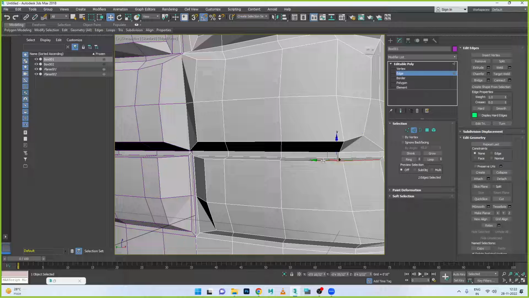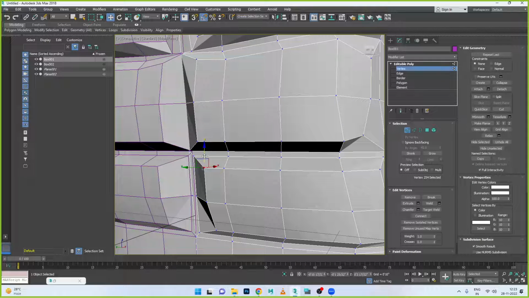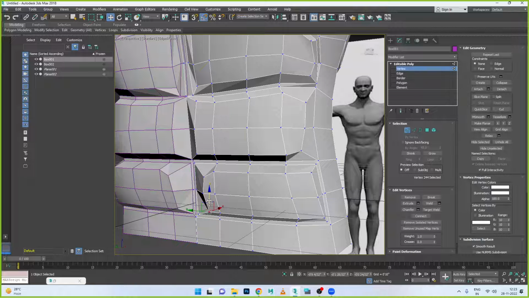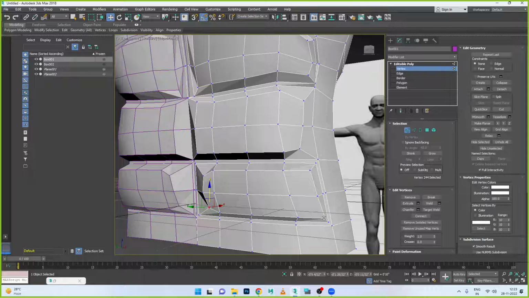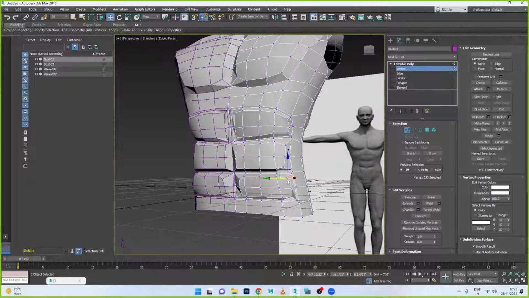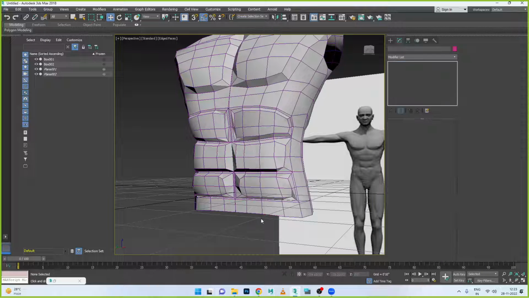So 1, 2, 3 and 4, and try to bring it down on this area. Now take this vertex mode, select all these vertexes and make it a round shape. Okay, now apply turbo smooth and see the result over here.